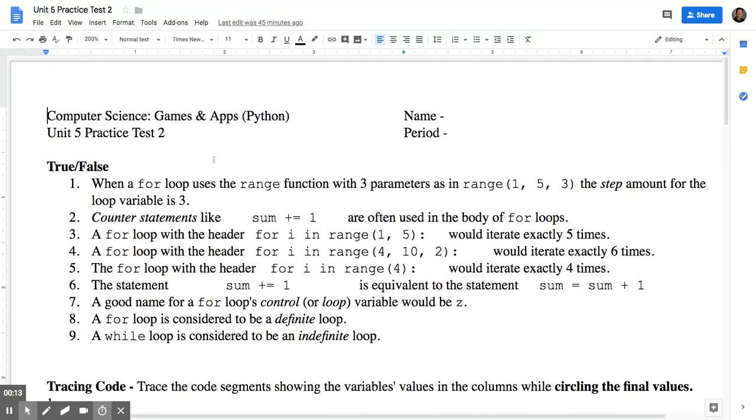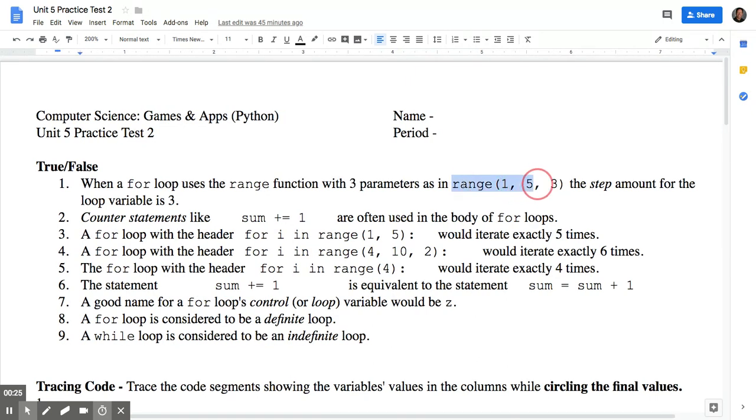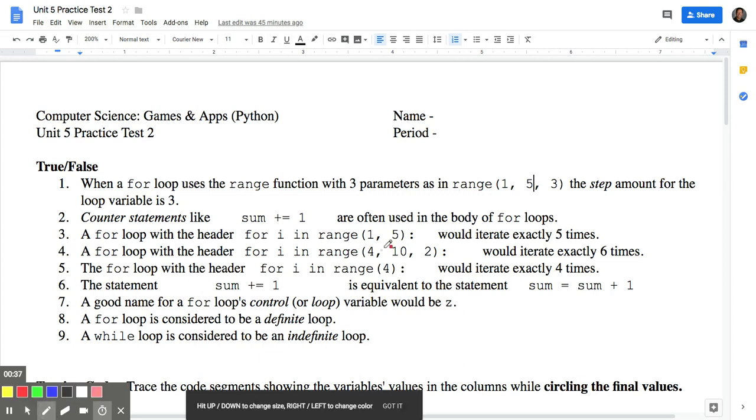We have a true-false section. If anybody can read this and raise their hand and accurately answer, I'd appreciate it, but otherwise I will read it. Oh, Scott, true or false, is the step amount 3 here in this range function? True, definitely true. The third number is considered the step amount if there is a third number. And there is a third number there, that 3 is the step amount.